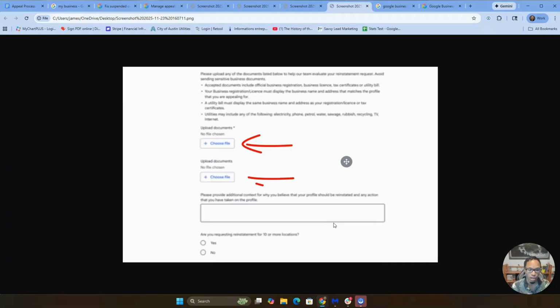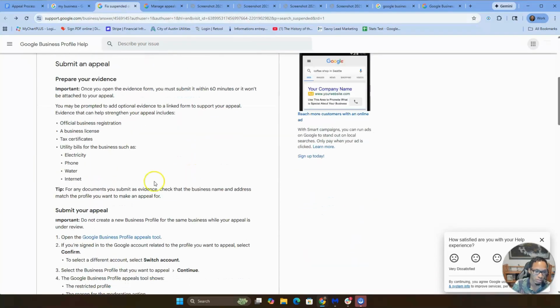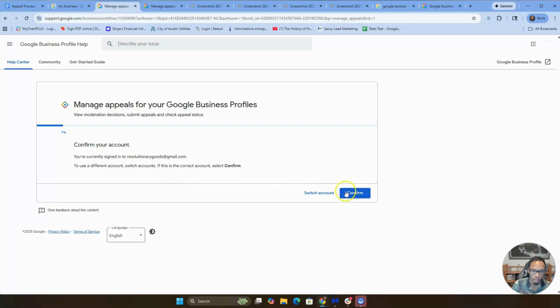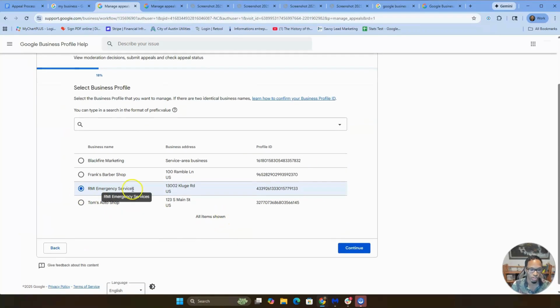Generally, I tell people to wait up to 2 weeks for hearing back from Google if you got reinstated or not. And you can see if you got reinstated by clicking on your Manage Appeals. Okay, let's just go back real quick. You can click this same link again, click Continue, click the listing that you want to see the status for, and it'll tell you if it's still processing or if it's been complete.